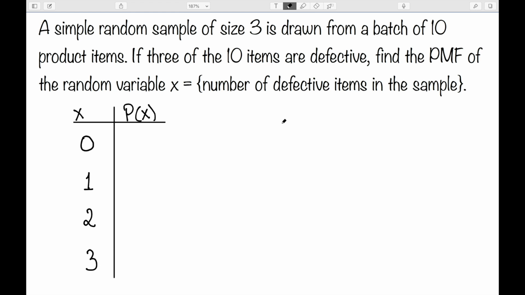Let's think about the probability that we have 0. Well, we would need to draw all non-defective items. We know there are 7 non-defective items, and we need to choose 3 of them since we have a sample of size 3. All of the possible options that we could pick, well, there are 10 items that we are going to choose 3 of. So this would determine the probability of drawing 0 that are defective. And if we work this out, we get roughly 0.292. So the probability of drawing 0 defective would be 0.292.